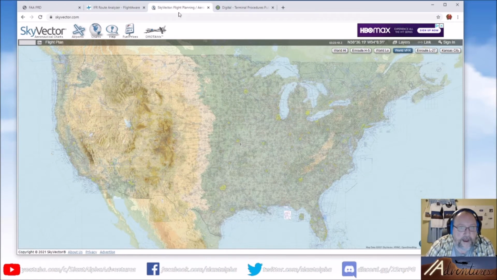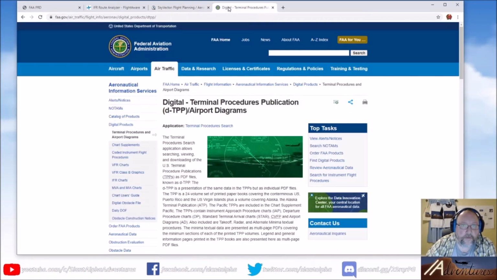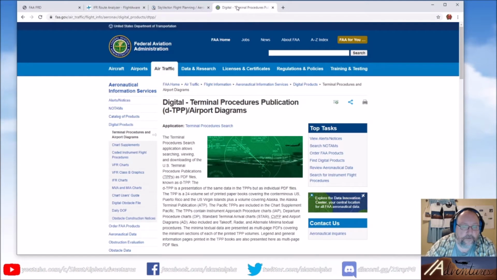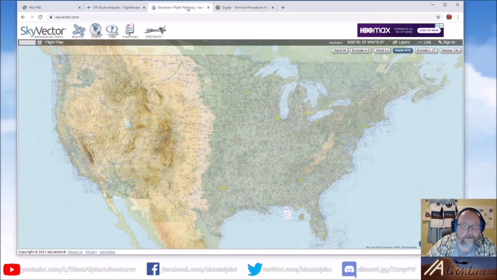SkyVector and the digital terminal procedures page to look at the en route routing and look at the terminal charts, the SIDs and the STARs, the standard instrument departures and standard terminal arrival routes, and figure out which ones are non-RNAV and figure out which ones we can link together to make a cohesive route that can be flown Slant Whiskey.